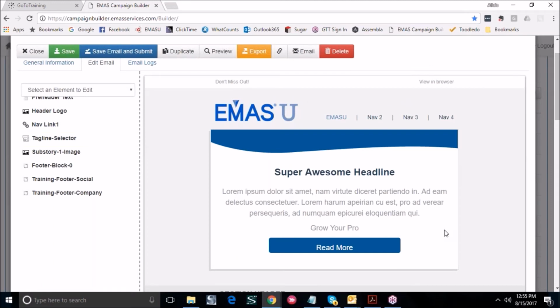So this is a good way to give the builder a little bit of flexibility to change little pieces of the email without really compromising your branding standards, because again, they don't get to write the tagline. They only get to choose from a set of pre-approved taglines that you have provided to them.